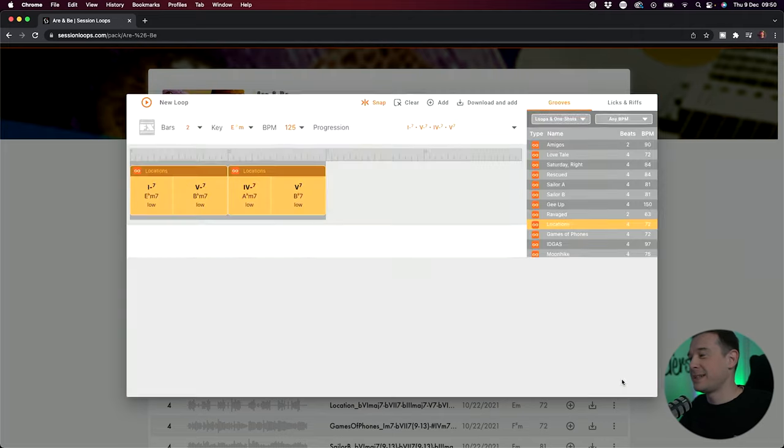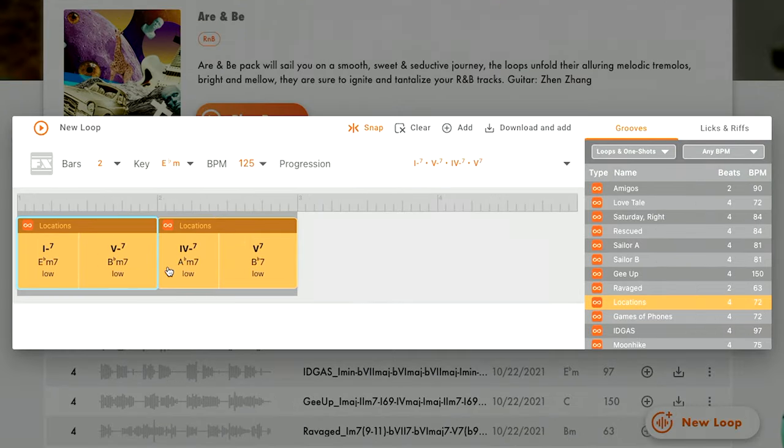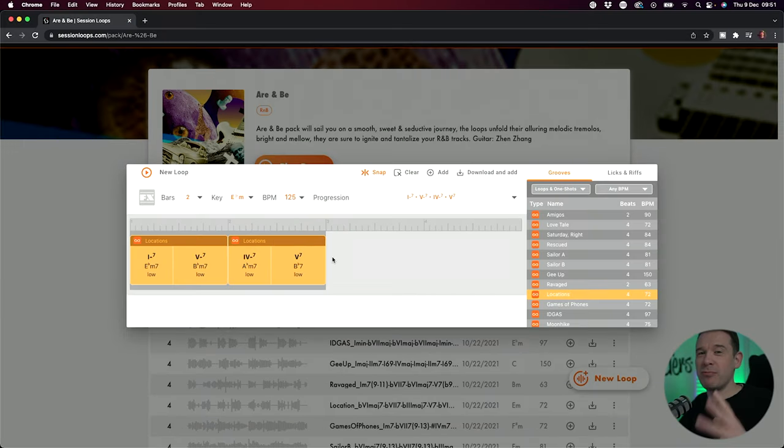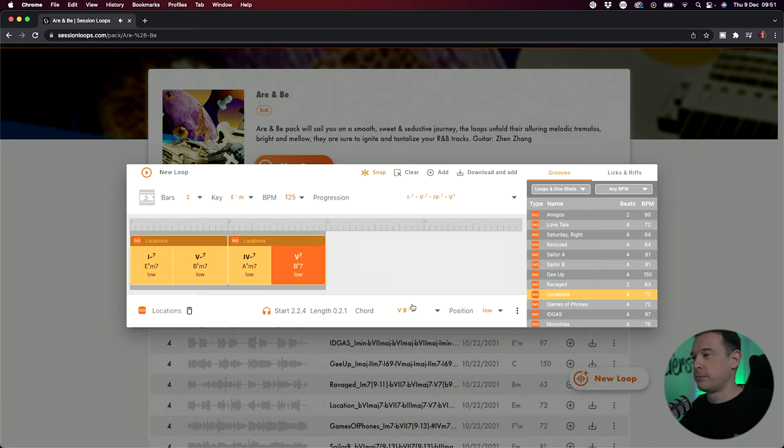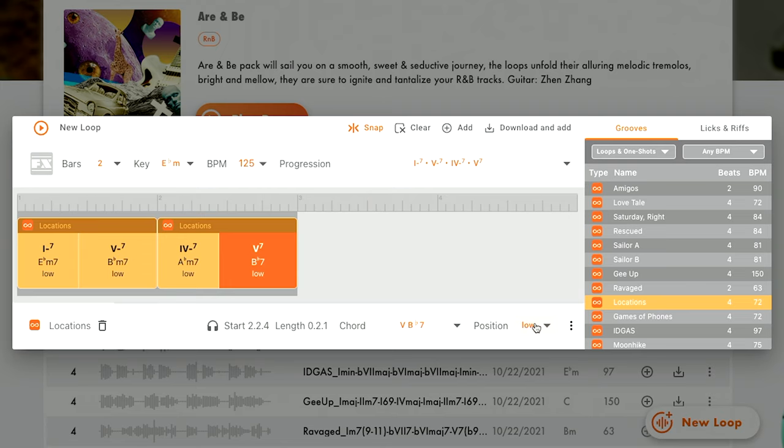If I click Use Selected, we can see now that the clip has reflected that. So it's taken those really simple licks that we've got in there already, that groove that we've just placed in there, and it's created a whole progression out of it. And it's done in a really intelligent way, but we can go ahead and edit that if we want to. You can click into any of those clips and adjust the chord for each one of them. So within here, we can change the chord or the position.